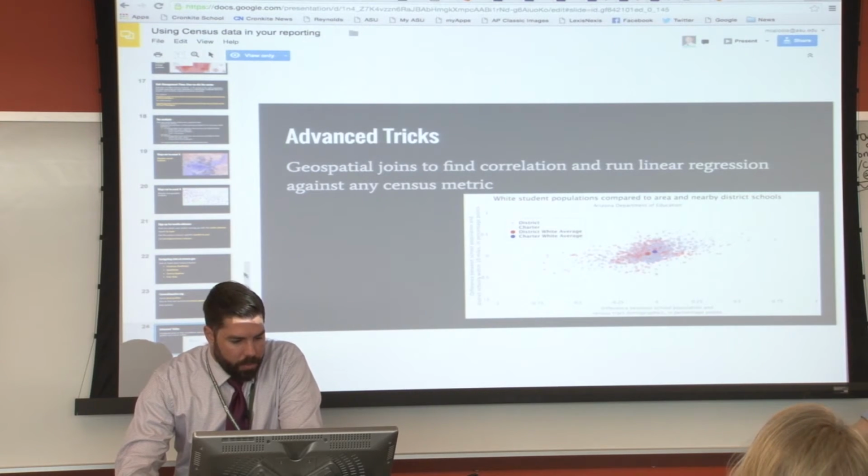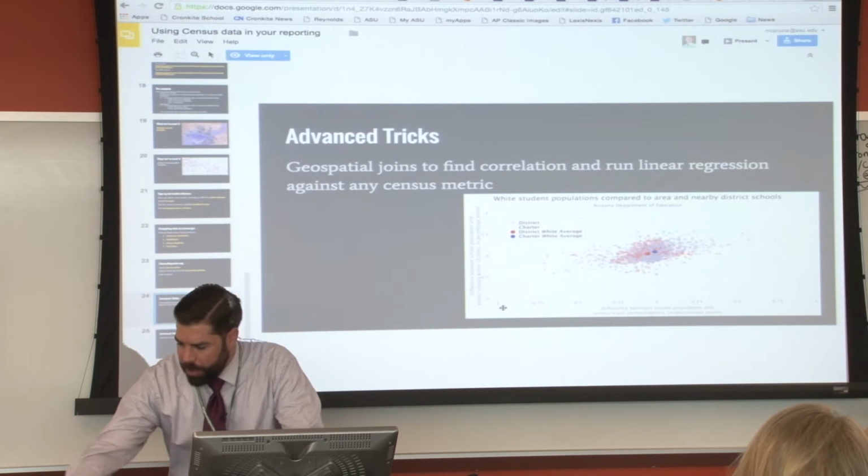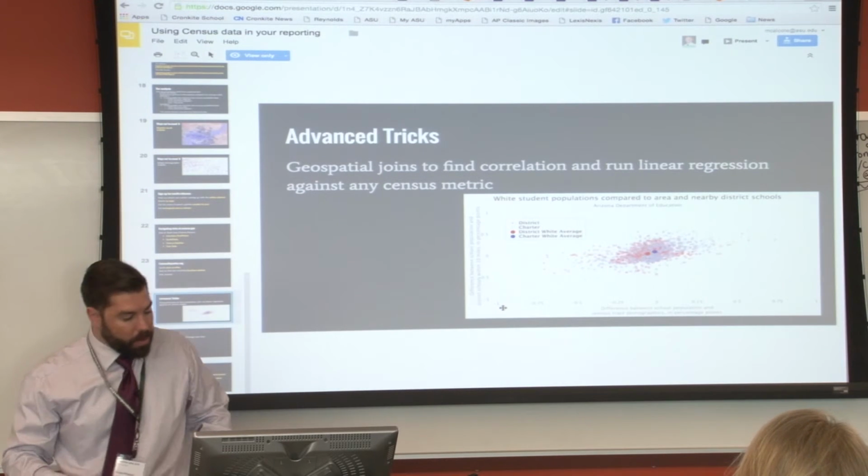Okay, so we're getting toward the end and we're doing pretty good on time. Seem to have paced it pretty well, so that's good.